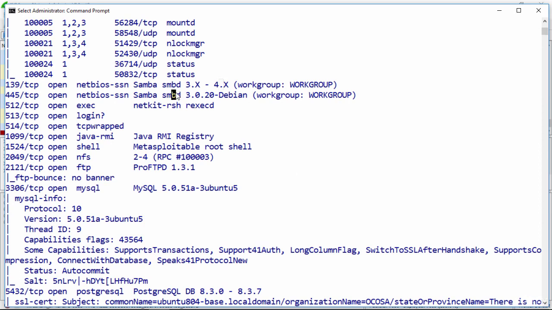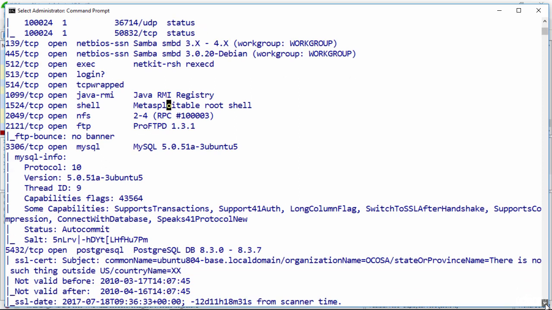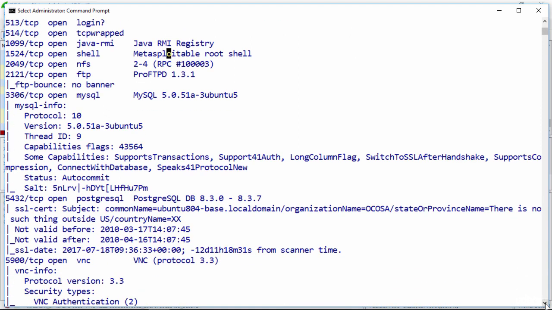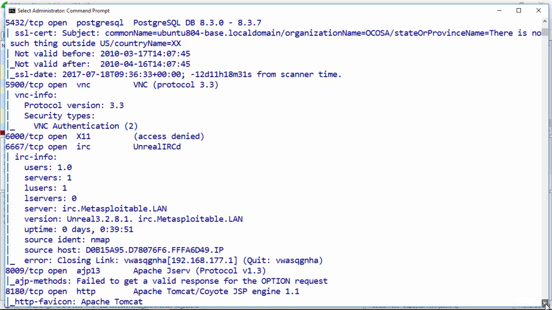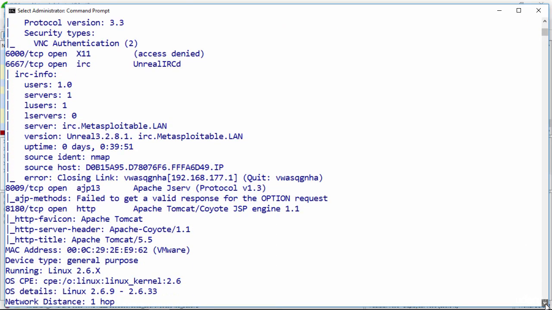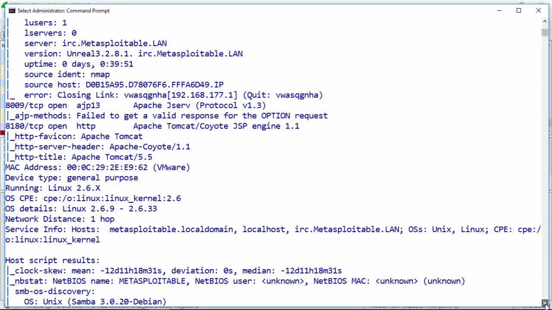So now you've got the Samba here. We got a Metasploitable root shell, and the box is the Metasploitable machine. So that's just because it's deliberately vulnerable. So you see we have a lot of data for our database. We have MySQL 5.0, a lot of different things. VNC protocol. All right. X11 open, but you can't access it. Apache JServ protocol. You get the idea.